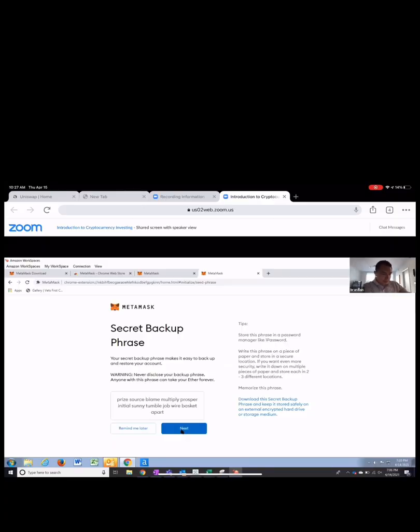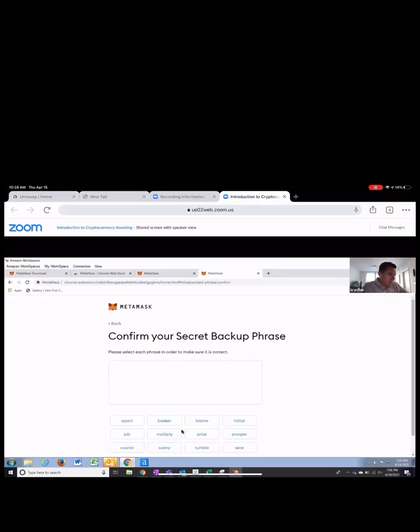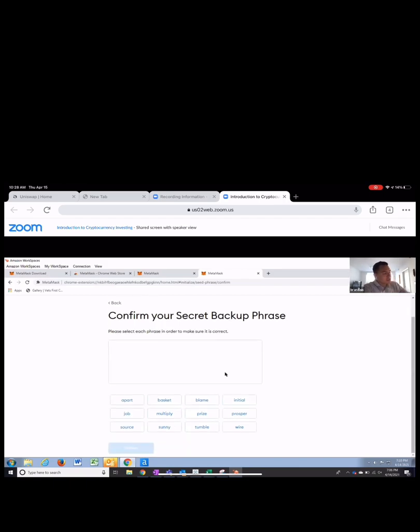Okay, here we go on to the next step. So I'm going to hit next. Now it's asking us to confirm our seed backup phrase. So this is where you take that chronological order that you saved and place those words in the same order to confirm that you have securely created your seed backup phrase.